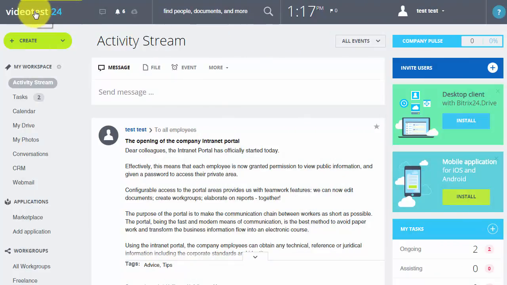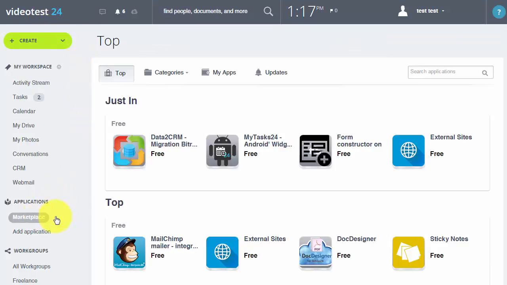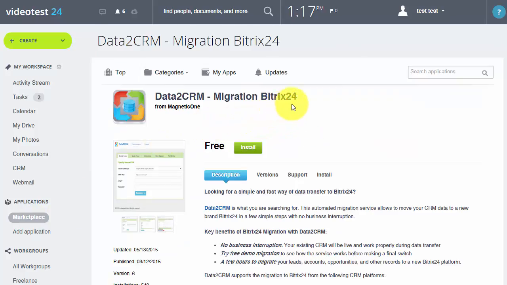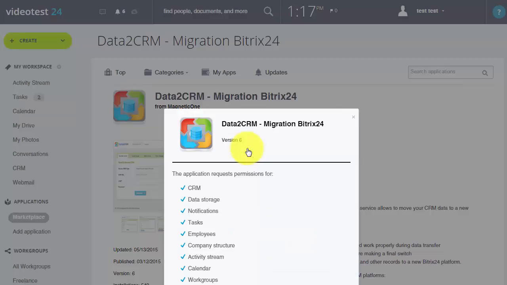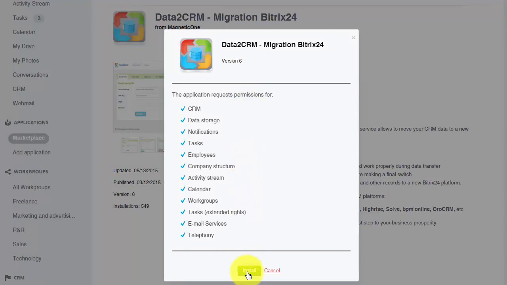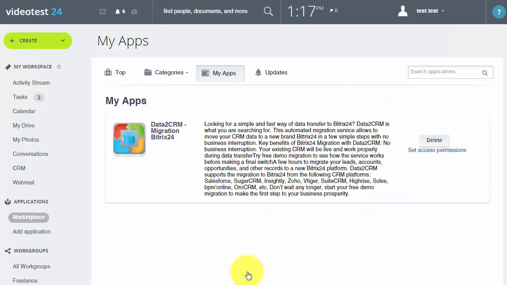Before proceeding with your Bitrix24 migration setup, you should first install the Data2CRM application at the Bitrix24 Marketplace. Go to the Bitrix24 app page and press the Install button to add the application to your Bitrix24 account.